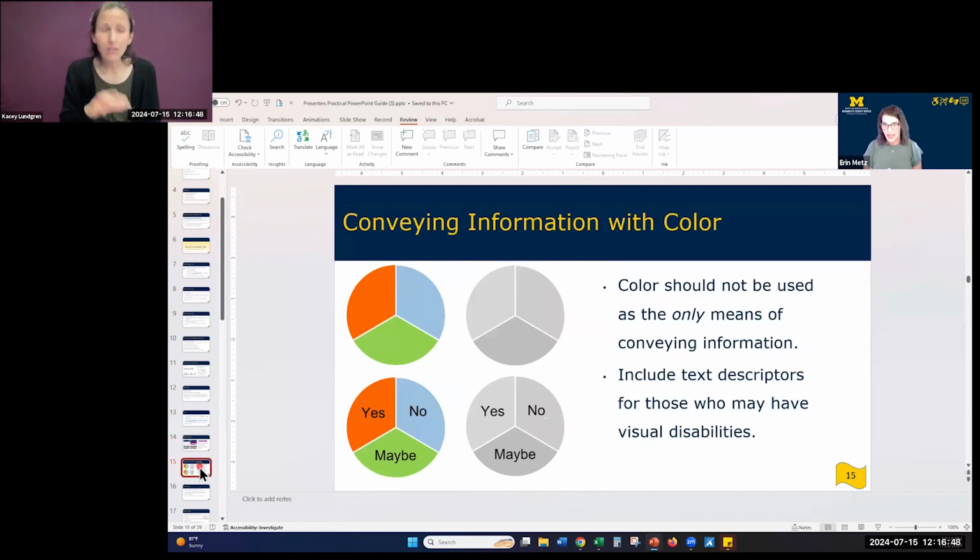Now talking about conveying information with color. So color should never be used as the only means of conveying information, and we should also include text descriptors, which would be helpful for anyone who maybe is colorblind. So if we look at the first 2 images here, the first shows a pie chart with orange, blue, and green. But if we put this in grayscale, it's now a pie chart of gray, and there's no way to identify which color might mean what.